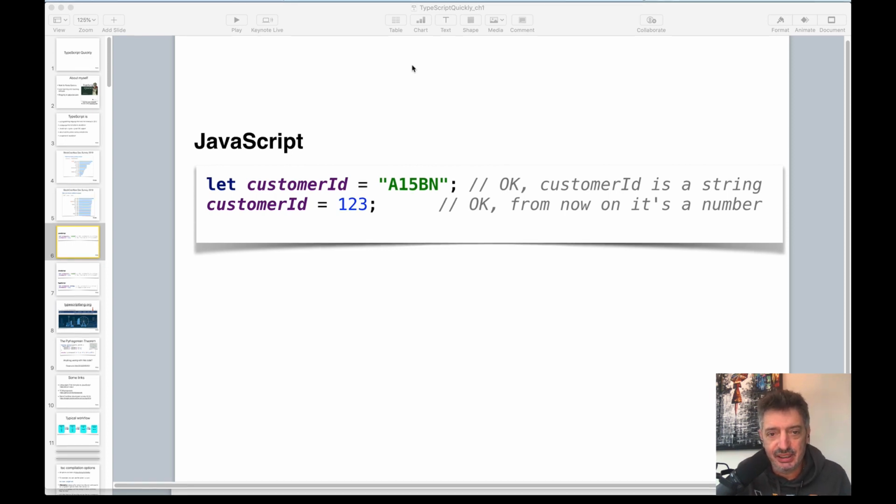On this screen you see a really simple piece of code in JavaScript. Two lines. In the first line we assign the string to a variable customerID, and just because we put this value in double quotes, the JavaScript engine would know that it's a string. But on the next line we assign a number to the same variable. JavaScript is very forgiving. As a matter of fact, it's a dynamic language. So it says, alright, from now on customerID has a type number. It's valid, legal and correct in JavaScript.